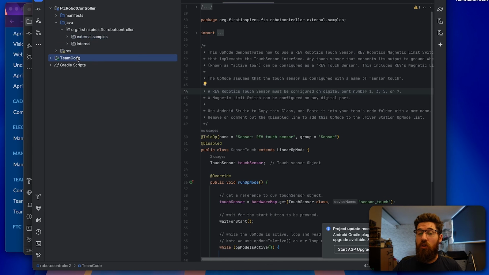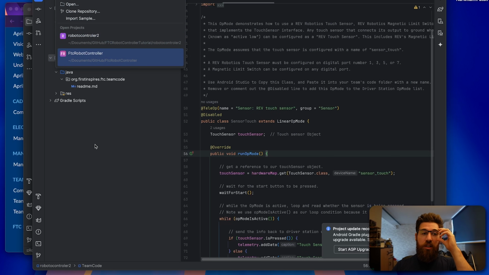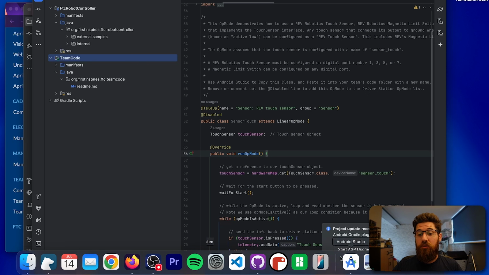When it comes time to write your own code, you want to put this inside the team code and the Java folder here, and then inside this org first inspires. So you do not want to write your own code inside the FTC Robot Controller folder. You want to write your own code inside the team code folder. And that's really important. I'm going to say it again. Write your code in the team code folder, not inside the FTC Robot Controller. Now, at this point, your Android Studio is set up and ready to run for using the Rev Control Hub and setting it up for FTC. You've got your rainbow brackets set up. You have the correct project set up here, and you have GitHub Desktop set up on your computer.